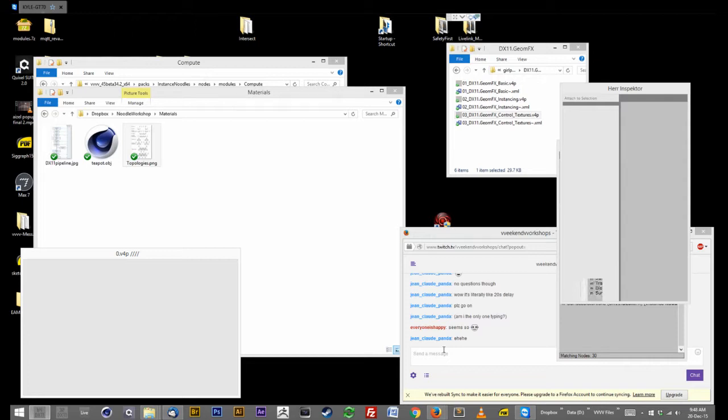So, to finish up on the geometry side, I thought we'll take a look at that merge node I was saying, and we'll also have a look at actually exporting geometry. The Instance Noodles comes with a geometry writer. It's very, very basic. It just writes to OBJ. But it has a couple of features that are made to work with the instancing ID. So we'll have a look at that.